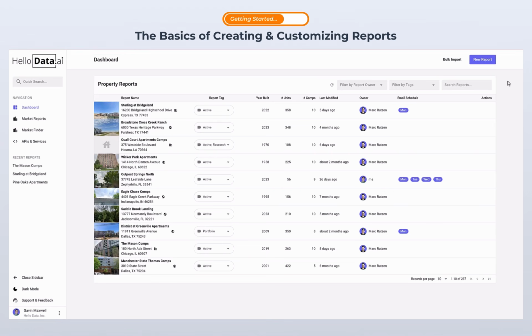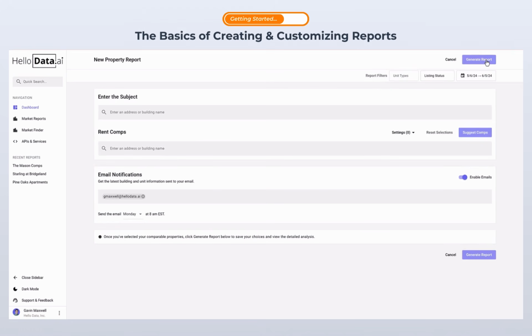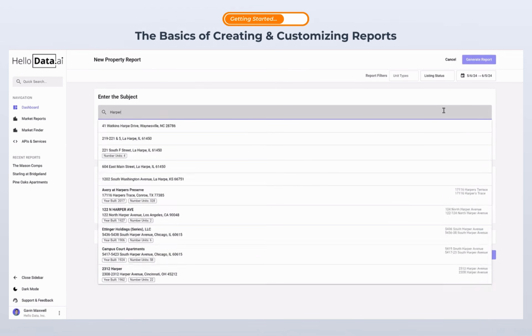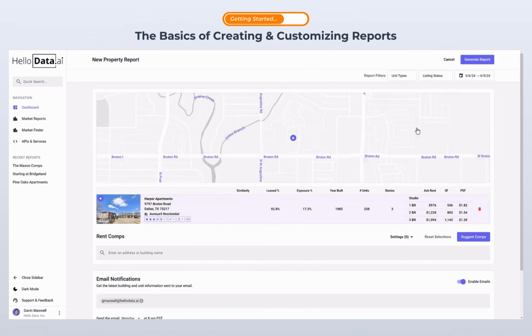When you enter the platform, you'll see a dashboard with your properties. To add a property, click New Report in the upper right-hand corner. Then just enter the property name or address here and select your property from the drop-down. This will pull up a high-level summary of the property with data including year built, number of units, and average rents by bed count. To identify the recommended comps for your property, click the Suggest Comps button in the right.